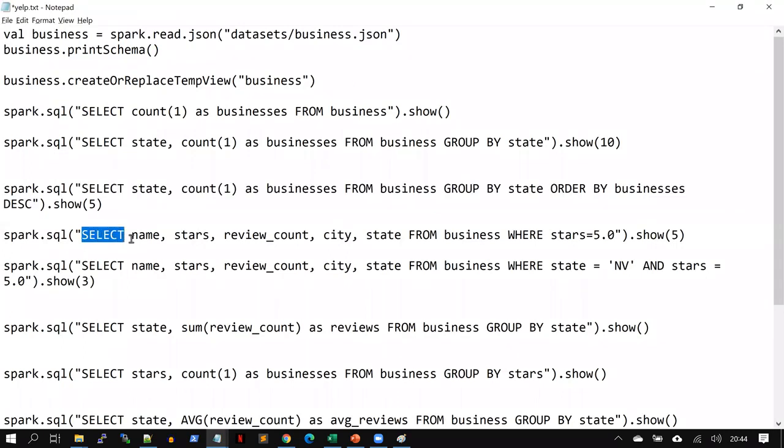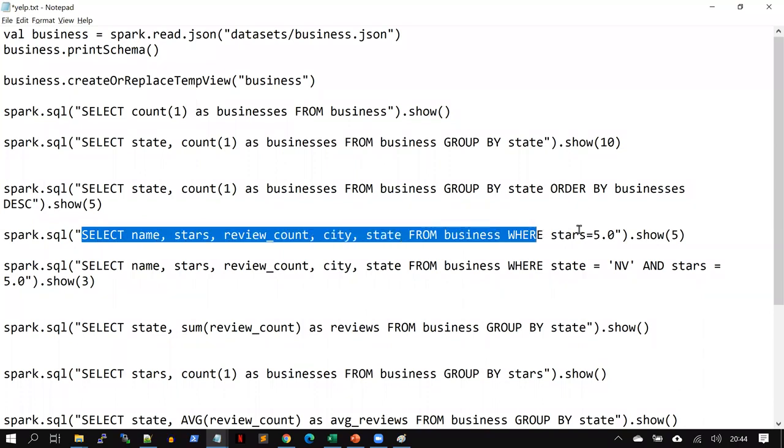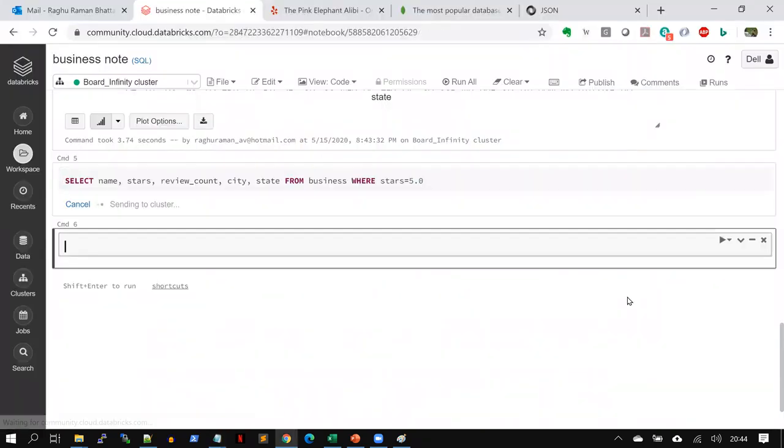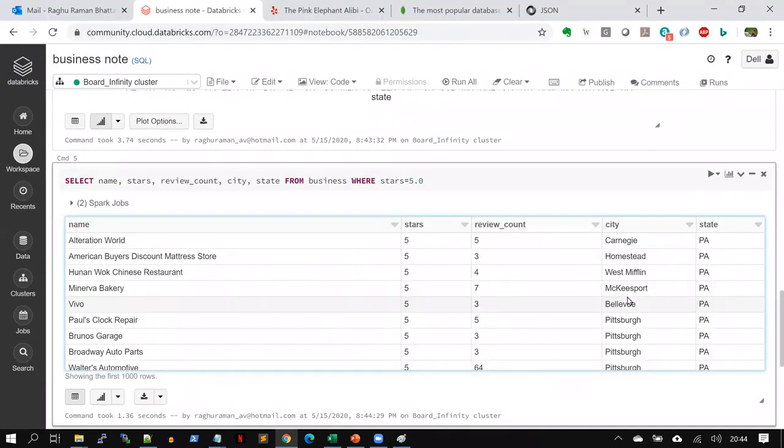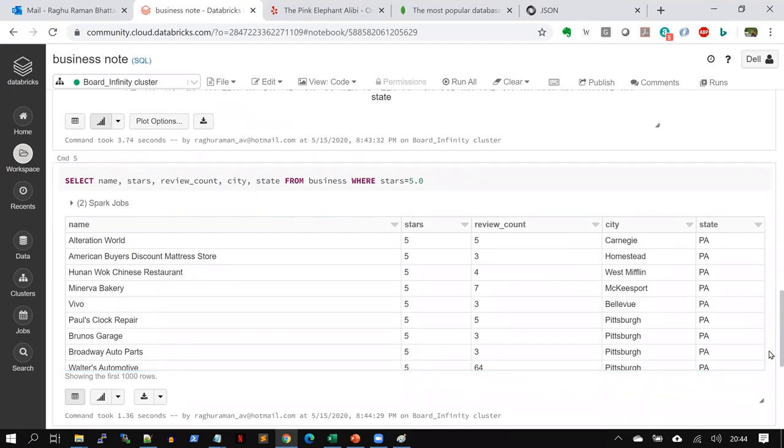You want to select the name of the restaurant, star rating, review count, city from the table where star is 5. So I want to see all the 5-star restaurants. So if I run this query, you can see all the restaurants which are 5-star and how many reviews they have got. You can see it in a very nice way.